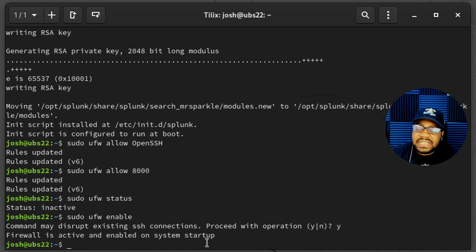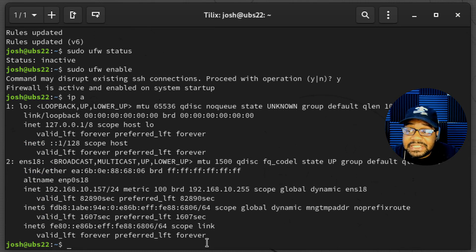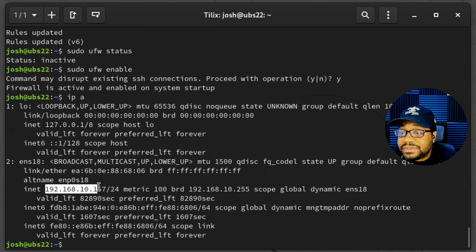And so now let's go on and log in to our new Splunk server. Before we do that, I need to find out what the IP address is, because if you don't know what the IP address is, you don't know what address to go to. So mine is 192.168.10.157, and what I did was type ip a.